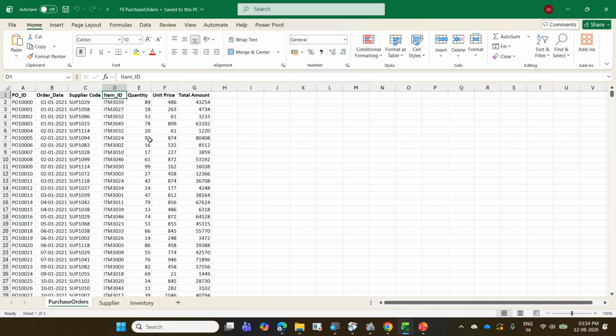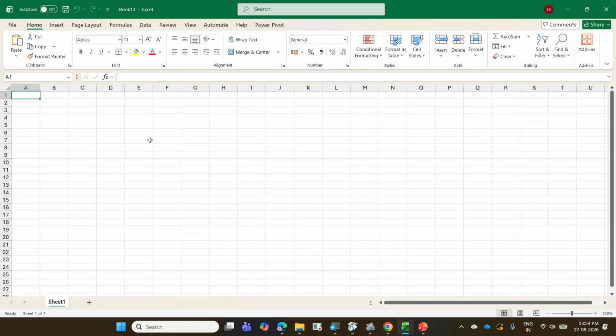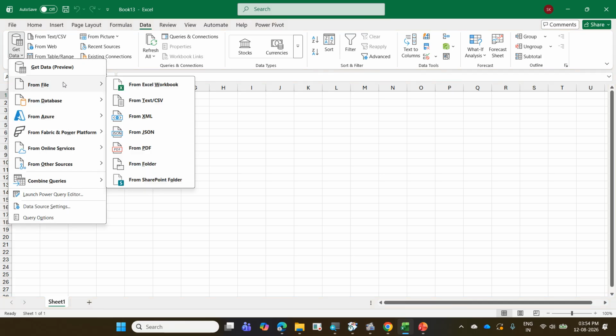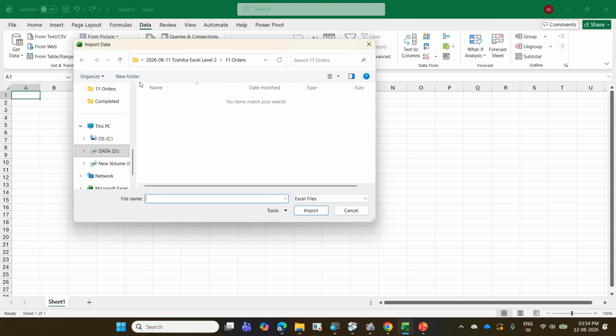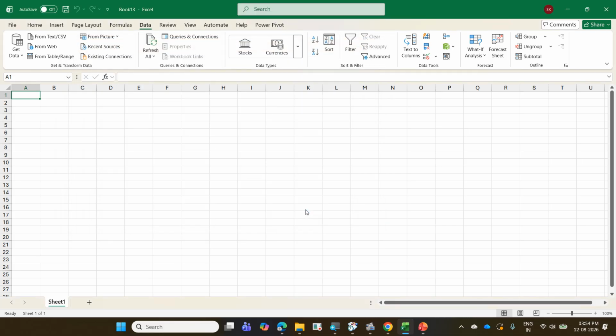New file. Data, Get data, from file, Excel workbook. The last but one, purchase order. Import. Insert all the sheets. That's all in Power Query. We have to import all the 3 sheets: inventory, purchase order, supplier. All the 3 sheets have to be imported here. Transform data.